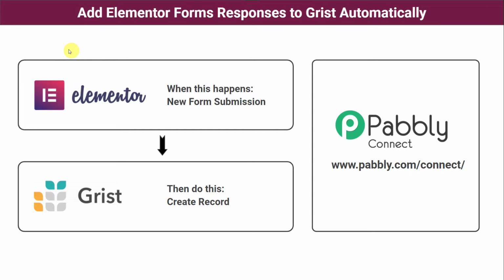So in this video we are going to learn how we can add Elementor Form's responses to Grist automatically. So first, let us understand what these software applications are all about. In this particular automation we are using two software applications. The first one is Elementor Form, which is a form building software application and it is a plugin of WordPress.